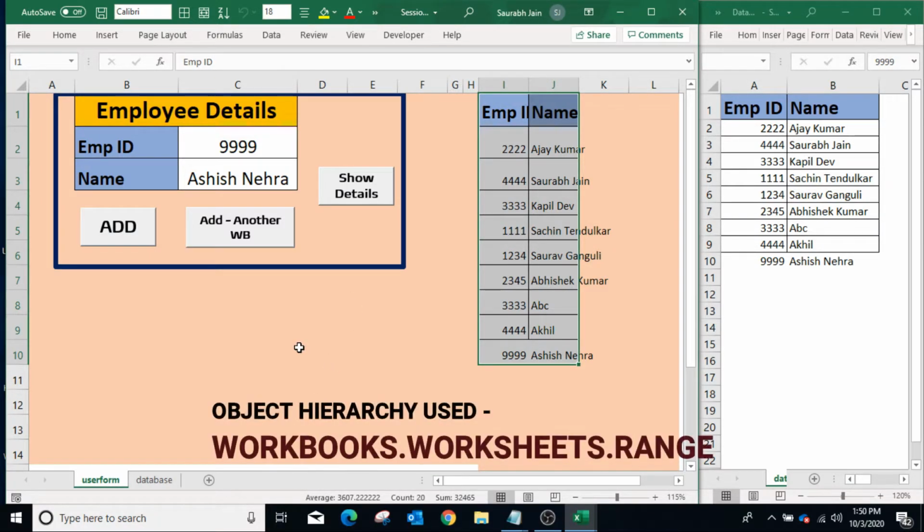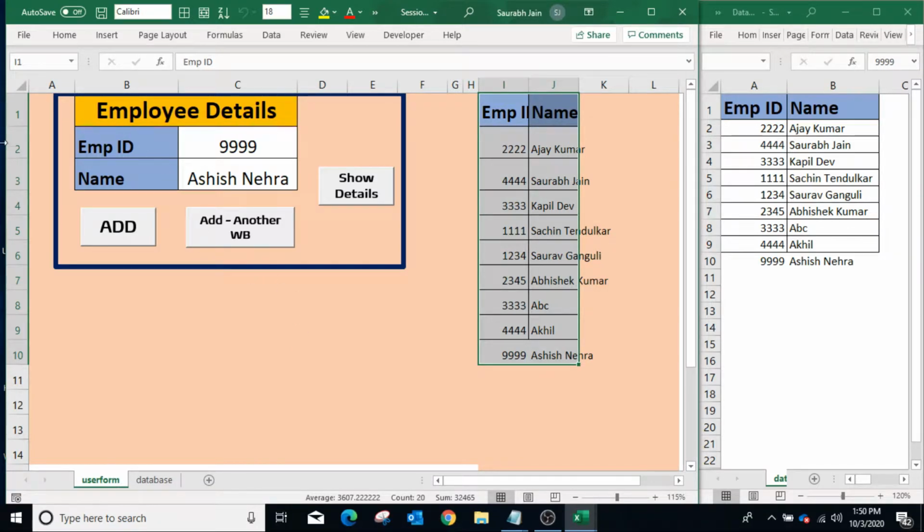In VBA, we use object hierarchy to refer to a particular workbook or worksheet. I have created a simple form in Excel and used three command buttons. Add data will move the data from one sheet to another in the same Excel file. Second button will move the data from one Excel to another. And the third button will copy the data range from one Excel file to another.